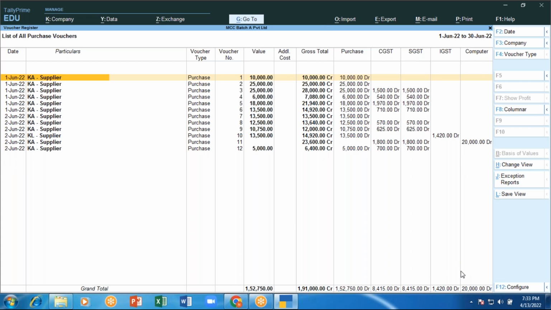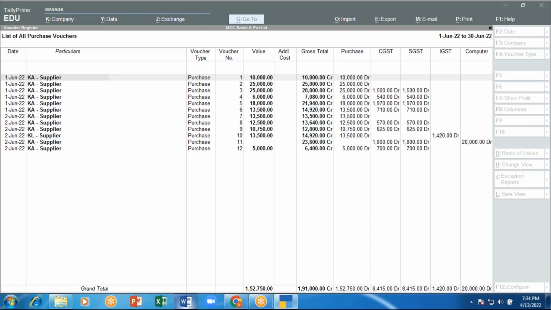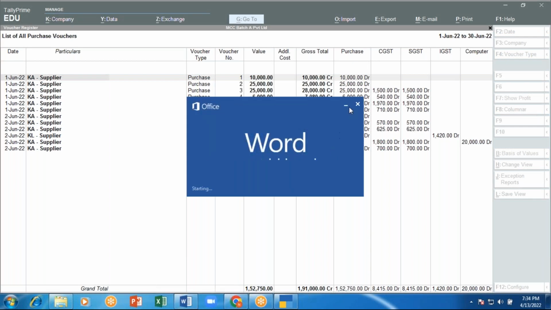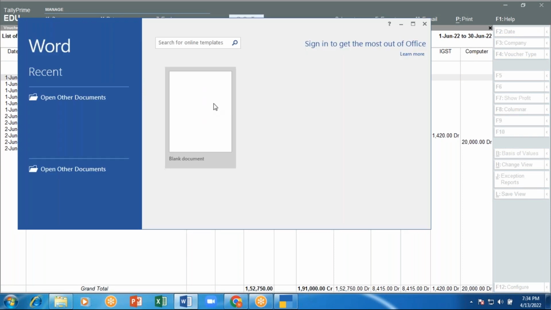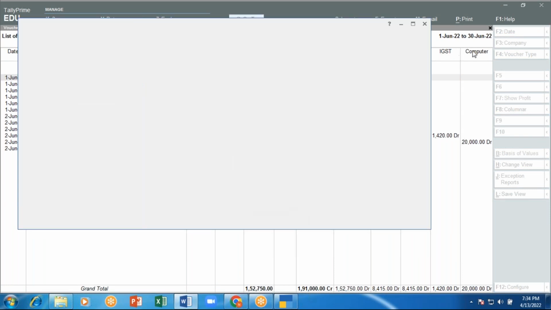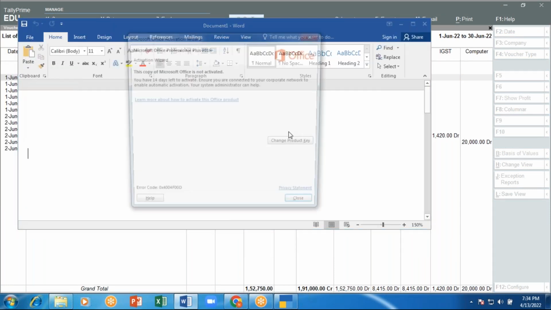Now I will note down this. First I'll note down this. So how much is it? For CGST, 8415. This one I will note down. After noting down this screen, I'll also open the sales one. I'm just taking a screenshot of this purchase and I'll paste it here.